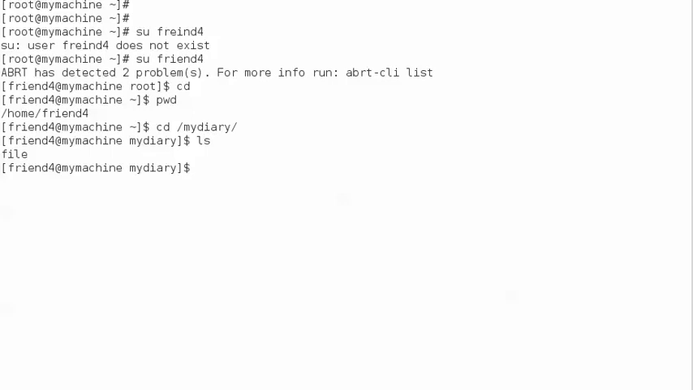But if I try to create something in this folder, for example, I'm going to use the touch command, and I want to create a new file.